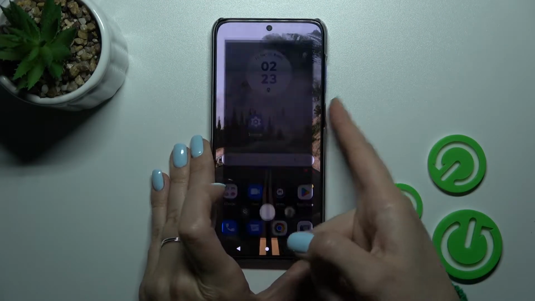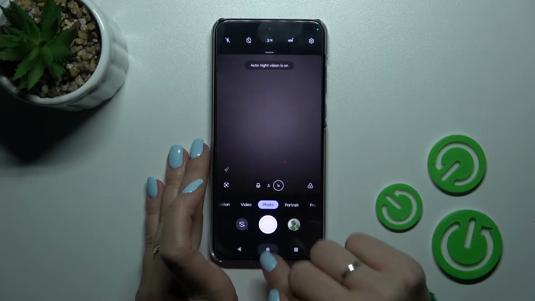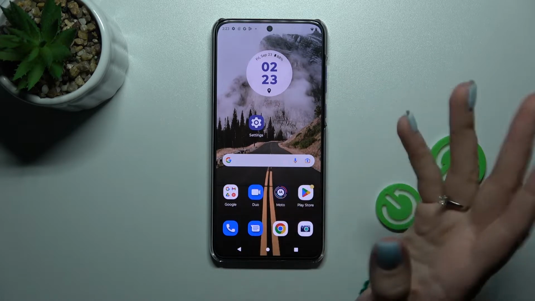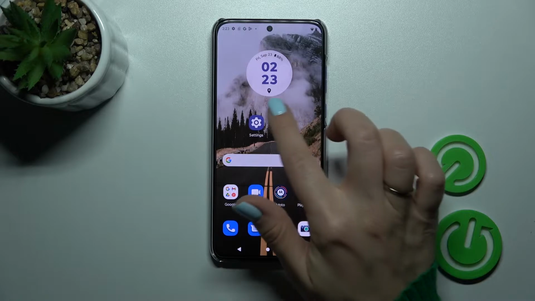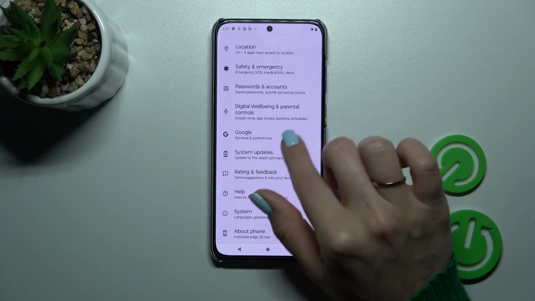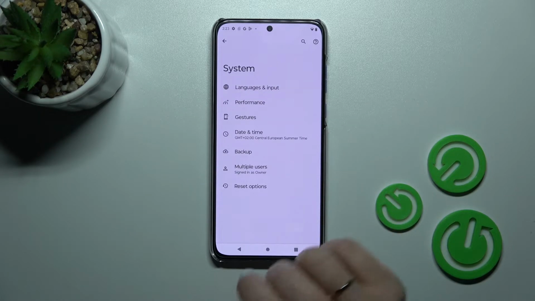So now by double pressing the power key, we can see that the camera application is activated, and if you want to change this option, for example to use Google Assistant by double pressing the power key, we should first open the Settings application and then scroll to the System section.